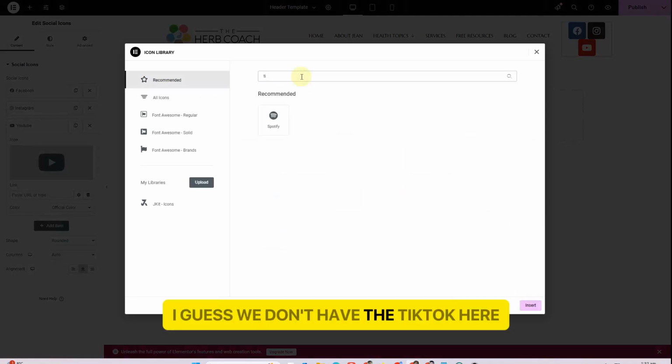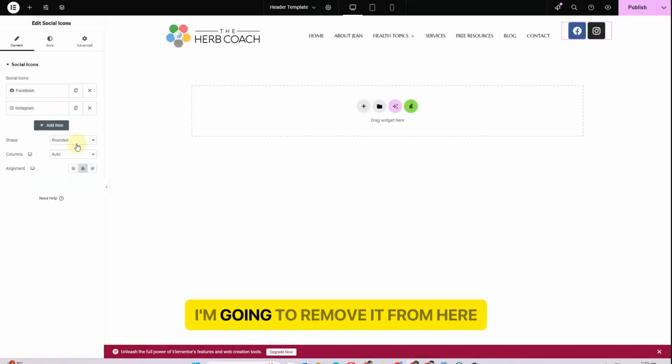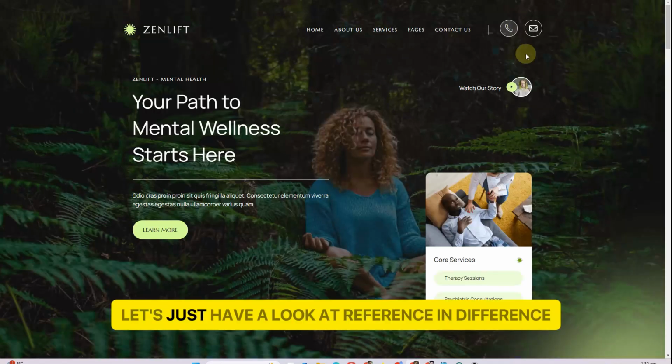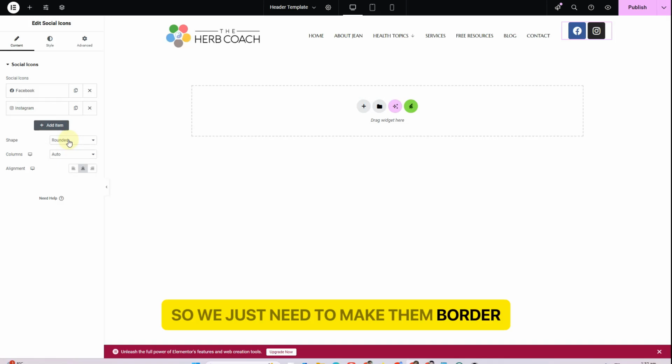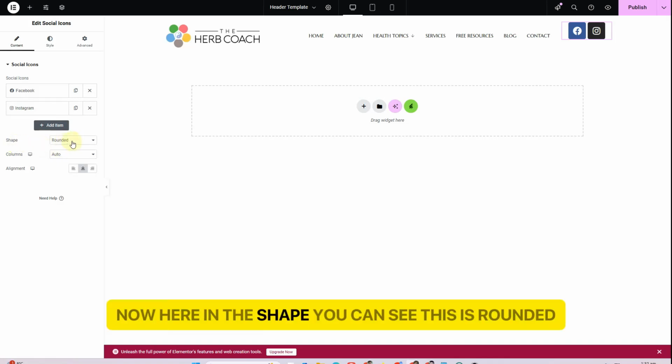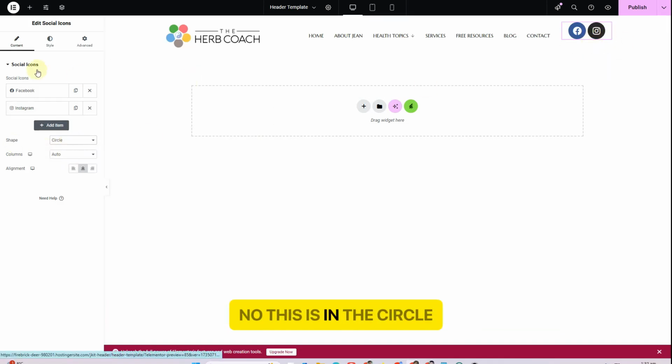I guess we don't have the TikTok here, so I cannot select the TikTok right now. I'm going to remove it from here. Let's just have a look at reference. So in the reference you can see we have the border, so we just need to make them border. Now here in the shape you can see this is rounded, you can make it circle as well. Now this is in the circle.